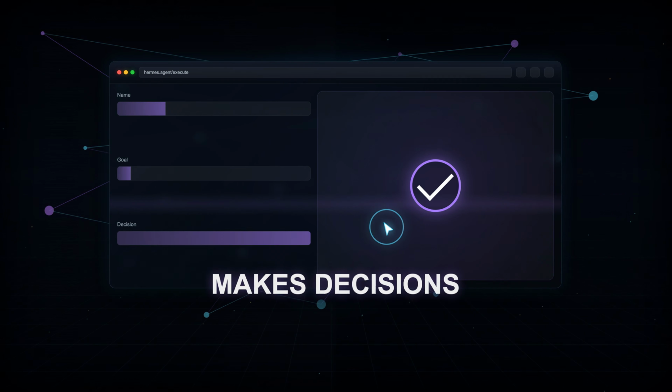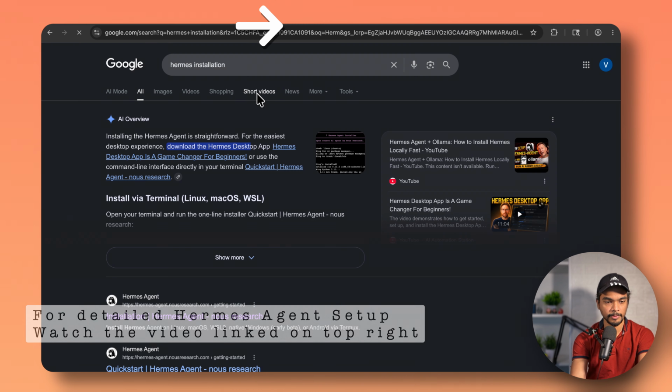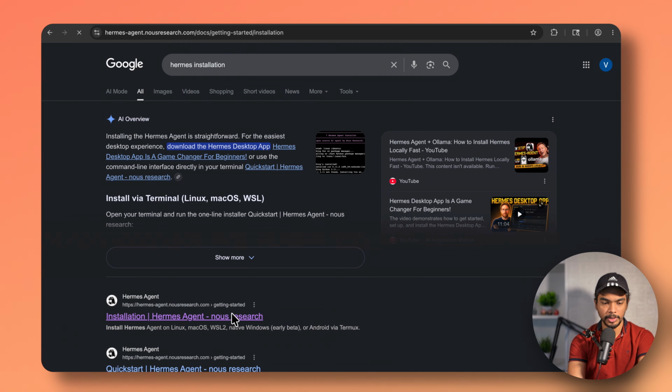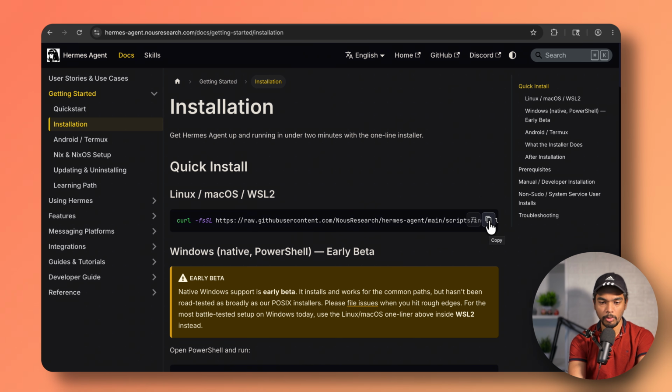Let's get started. First, we will install Hermes, and we can do that with just a single command. Let's search for Hermes installation. Click on the installation documentation link. Let's copy this command, go to terminal, paste it in, and run this. This script will install all the prerequisites required for Hermes and takes you directly to the setup.